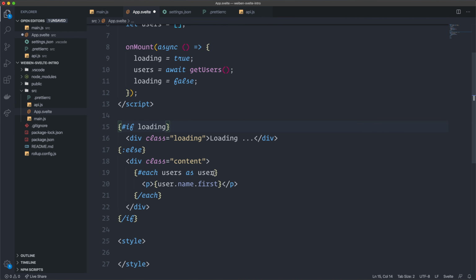So I think this looks really, really simple and readable. We first check if we're loading something. Then we're going to display the loading spinner, or in this case, it's a loading text. Otherwise, we show the content because we know that we have the content. Then we loop through our array with the each, and we call each element in the array user. It could be something else. You can call it whatever you want here. But it's logical to call it user, so I'm going to stick with that.